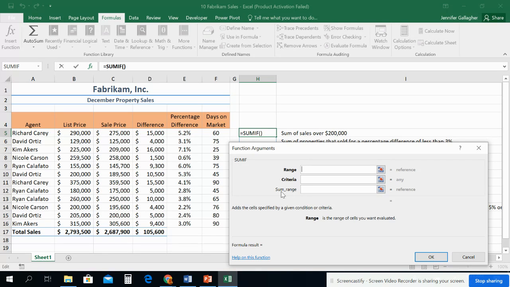I don't need to in this case, but when I do, I try to keep in the back of my head, sum means numbers and totals and math, and you total with numbers and math. A lot of the times, though, the range and the sum range are the same thing. So we are looking at the sum of sales over 200,000.